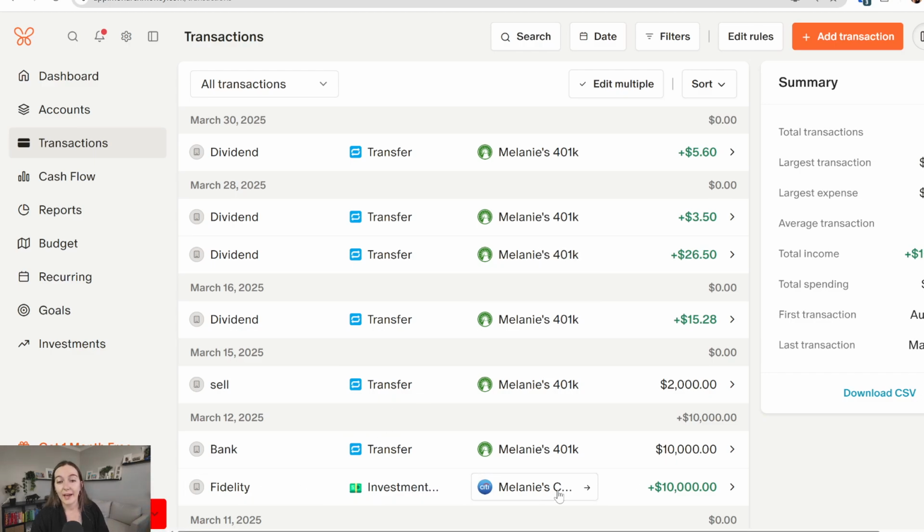But again, that's when we recognize it as income. When we move money from Fidelity or your investment, your 401k, to you hit your checking account, that's when we mark it and want to budget for it. Everything else, not so much.